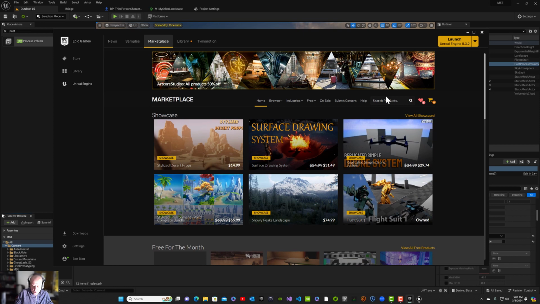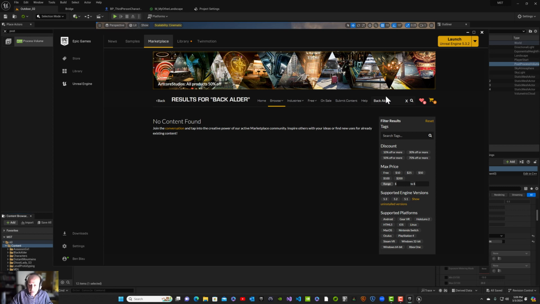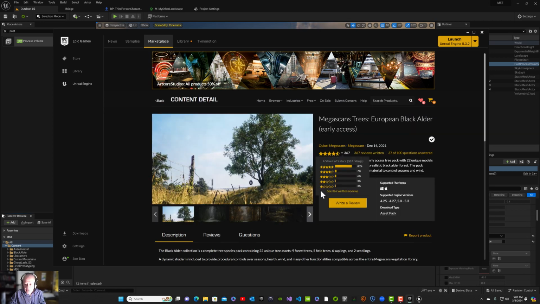So I would suggest, if you don't already have it, search for Black Alder and don't find it at all. Okay, trust me, it's there. That's because I typed Black Alder, Megascans Trees European Black Alder. So when you click purchase, it's going to cost you $0. Okay, but you still have to add it to your cart and check out before it'll be in your library.